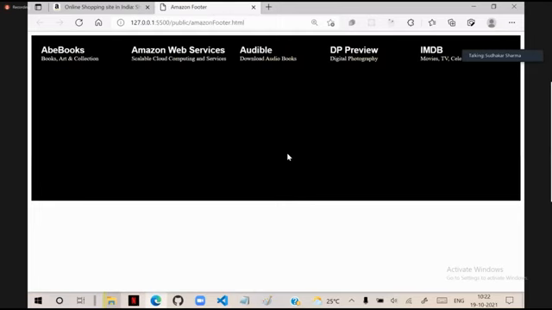Then tomorrow we will learn more about the body section, some more additional attributes, and how to handle them. We will take a sample website and try to design that layout according to that website. Okay, tomorrow we'll continue.